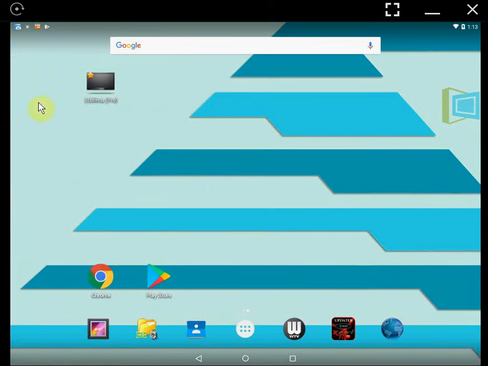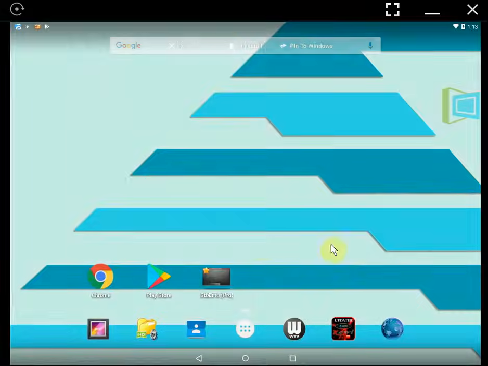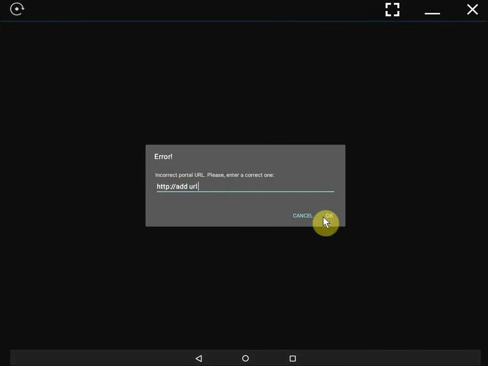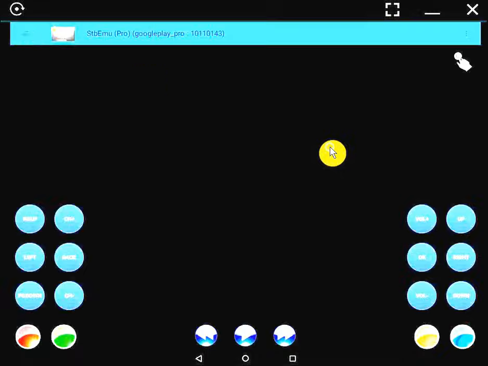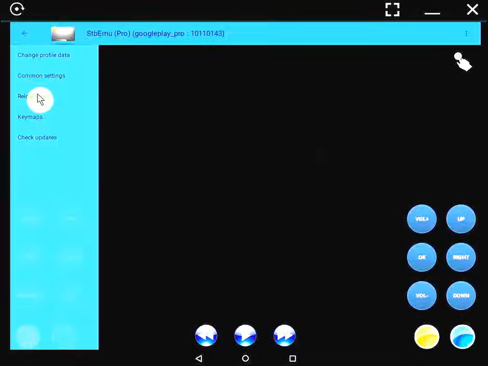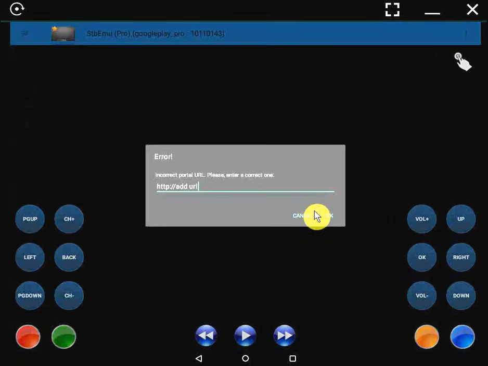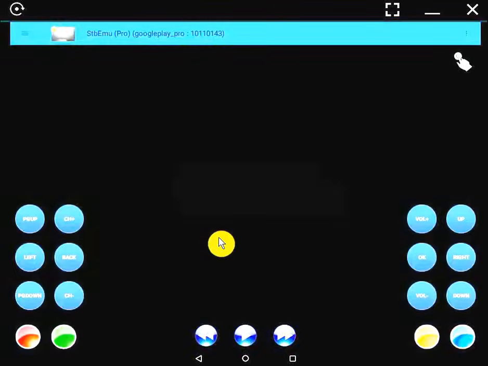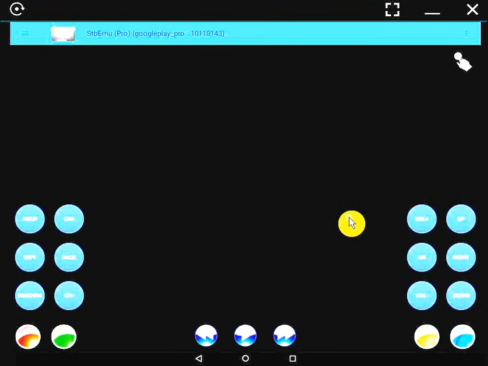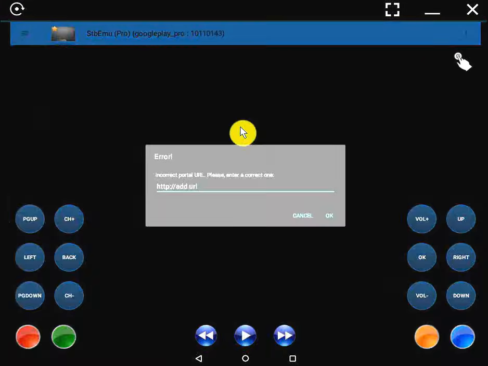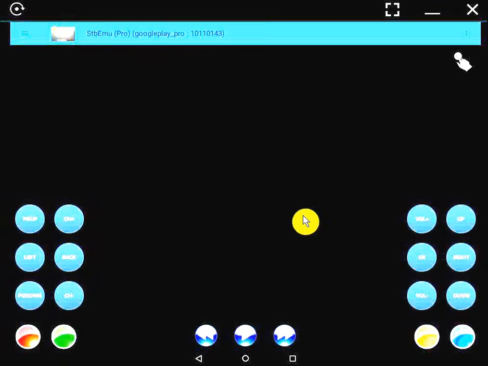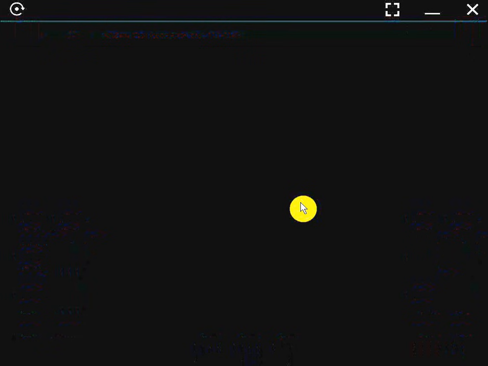So now, we've already set it up. We haven't actually hit reload portal, so we're going to turn it on again. And as you see, we're going to get an error because, of course, this is not a valid portal. So now you go back here and you reload portal, and you should get a yellow bar coming across the screen, and yours should be centered. This is it. This is all there is to do. If it doesn't load the portal the first time, click reload portal, and it should go. That's it. That's all there is to do on STB Emulator.